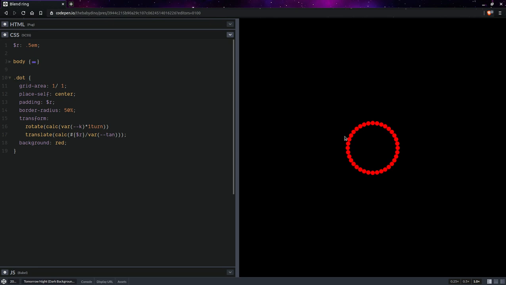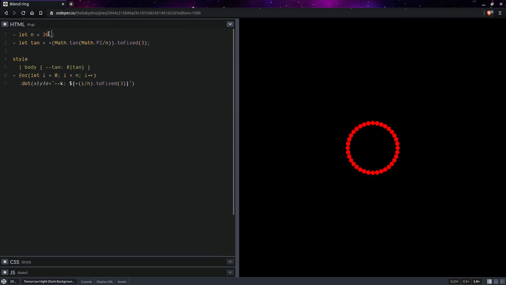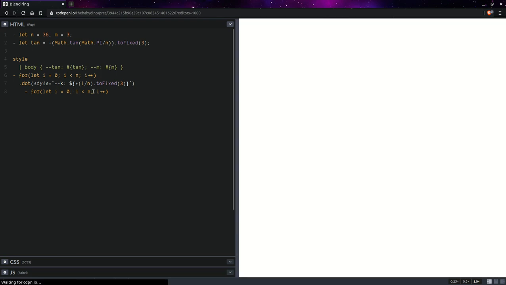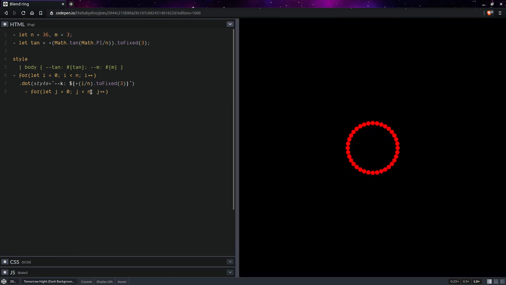What we really want is 3 layers, 1 for each channel, so RGB, 3 channels. So we're going to set here the number of layers, which is going to be 3, and we're also going to set it right here, again as a custom property. So this is going to be m, and then we're going to have another loop in here. Okay, so this is going to be j, a different loop index, and it's going to go all the way up to m.